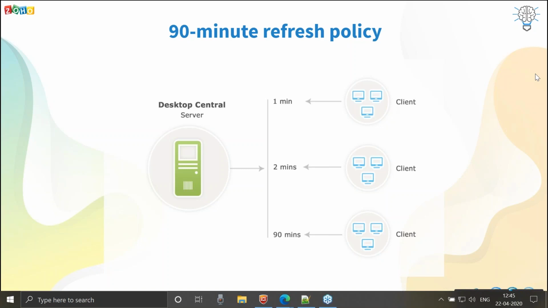Now that said, how do you manage the bandwidth, or rather how do you manage the load on the Desktop Central server when all these agents communicate? The server has the intelligence to allot one specific time for each of these agents to communicate with the server. Now that was about our 90-minute refresh policy.